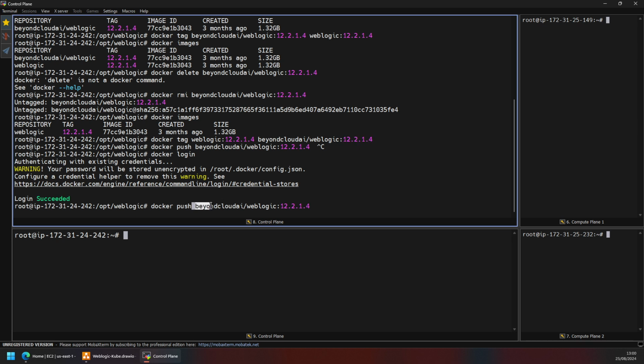Later in this class, there will be an occasion where you have to call or recall this image. At that time, you need to give it the full path: beyondcloudai/weblogic:, the version of WebLogic which you're planning to install. This is something you should remember. So this is the user ID. It goes to docker.io, then to my user ID, and pulls this image from there. That's what Kubernetes does.